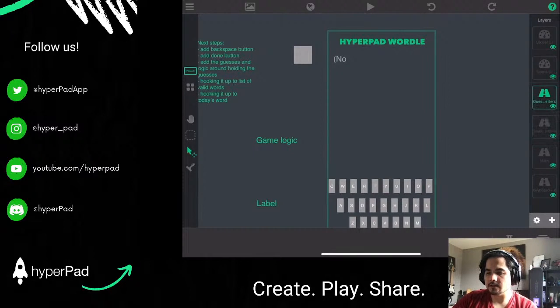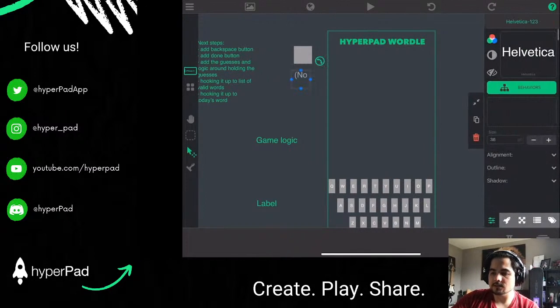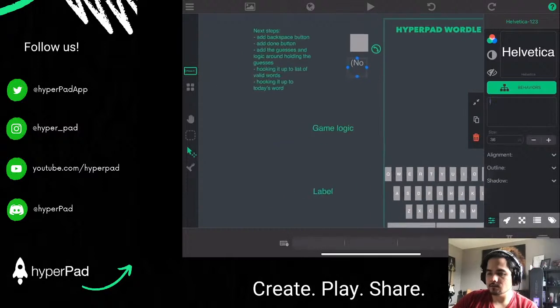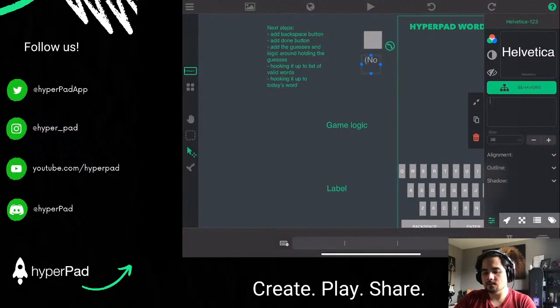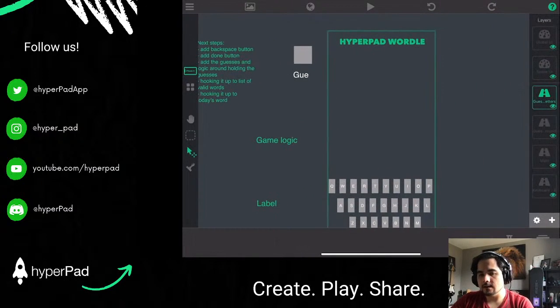I have them in 2 separate layers. And I'm going to change this label to "guess," just so we can kind of see what we're guessing here. And that would be placed on top of each tile, in the center of each tile.